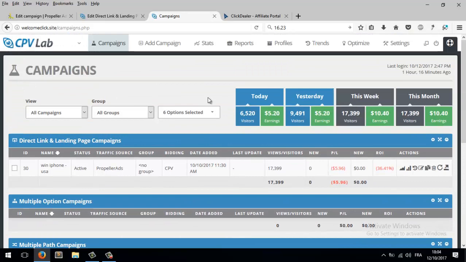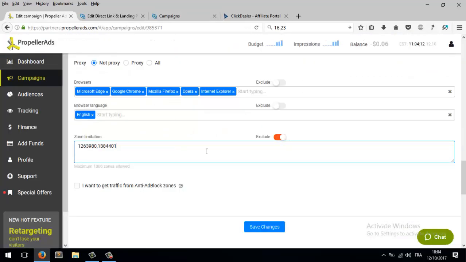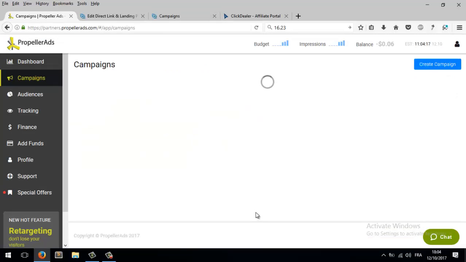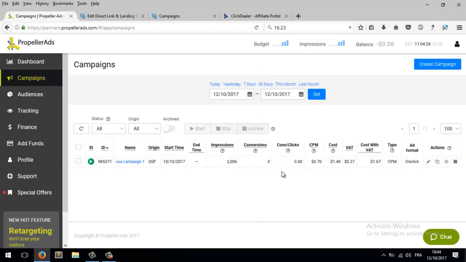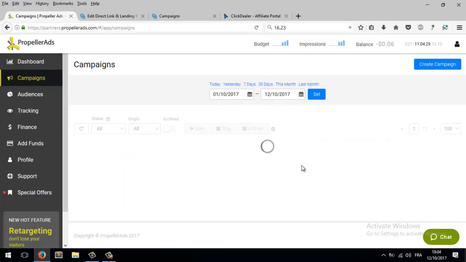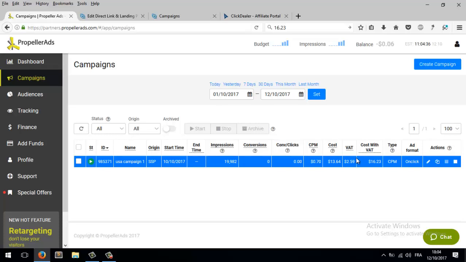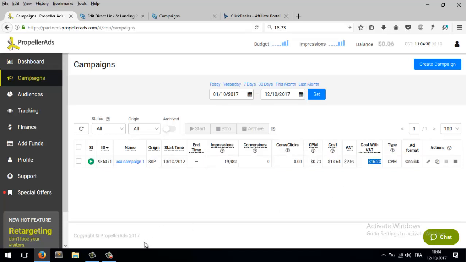So that's it. I showed you how to optimize the campaign. Let's hit save. Now we just have to leave the campaign on a budget and keep our eyes on it, blacklisting the sub IDs or the zone IDs that are not doing good. And that's how to run a CPA campaign. Perfect. So if you have any questions, let me know.